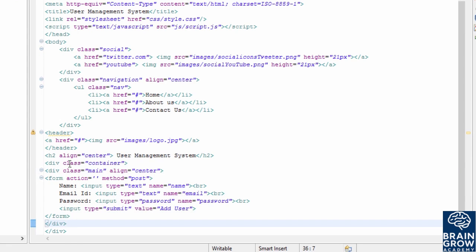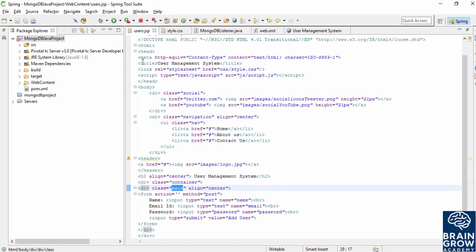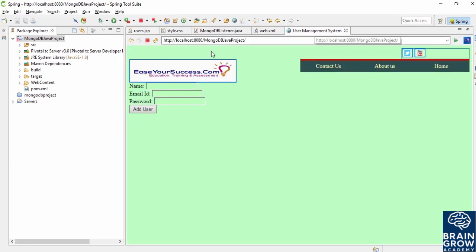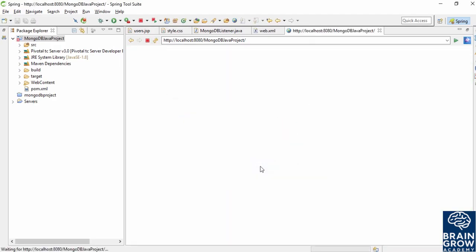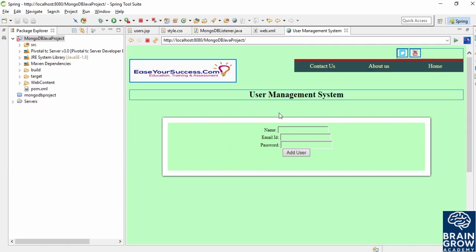Okay, so now we have written this container and this main div. Let's see how it is looking. I'll just refresh this page. See here, now it is looking much better. So what I have done, I have added this h2 tag, and I have added a div, this white one, and then I have added one more div so that it will be displayed like this.